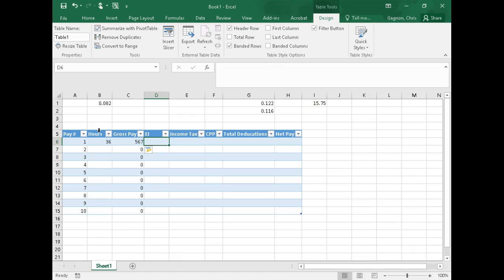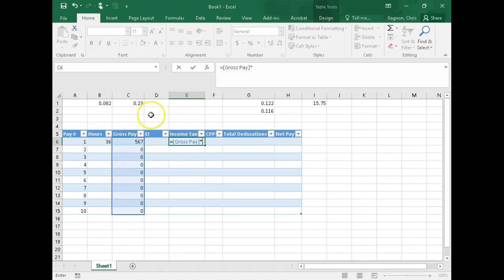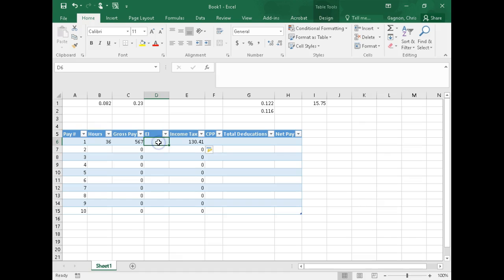And then my income tax. I think my income tax rate should be up here, 0.23, so I'll just call that income tax rate. So my income tax is going to be my gross pay times my income tax rate. And my EI is here, so I'll name this my EI rate. So my EI amount will be my gross pay times my EI rate.